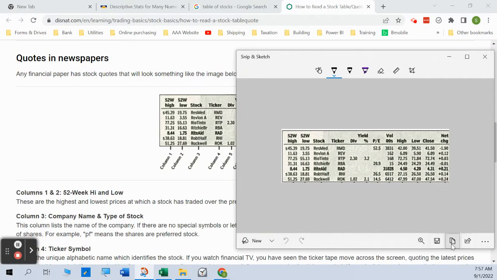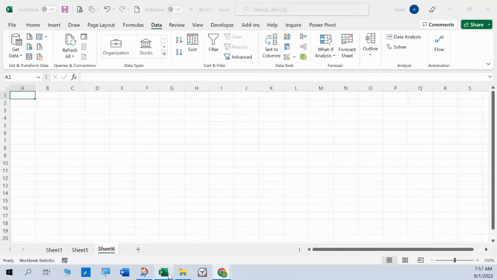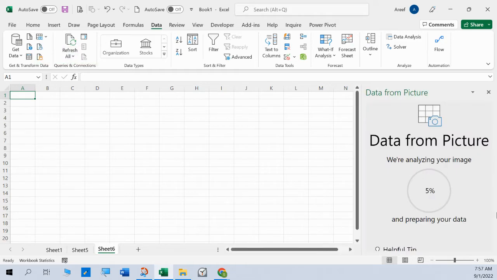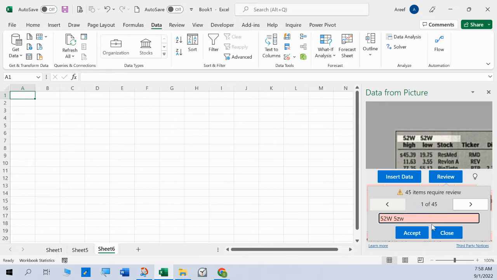So we're going to copy that information here, and I'll copy it to clipboard, and then we're actually going to go back in Excel. We have a new sheet here, and we're going to try to get that picture from the clipboard. So again, it's going to analyze the data, but if you look at it here, the way the data looks, it didn't come across correctly. So for most things, you have to actually review. If you click on the Review button, you'll see I have over 45 items that need to be double checked.